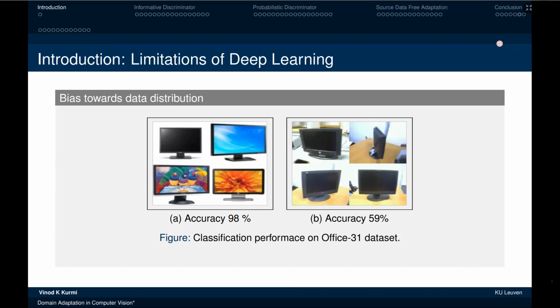What is the meaning of the data distribution? For example, if I have images with a neat and clean background, like these monitor images, and I train a model with such kind of images, and test on similar kind of images, then performance is 98% or more. But what happens when I train the model or algorithm on these neat and clean images, one kind of images, but test on a different kind of images? The performance decreases drastically. It goes from 98 to 59%.